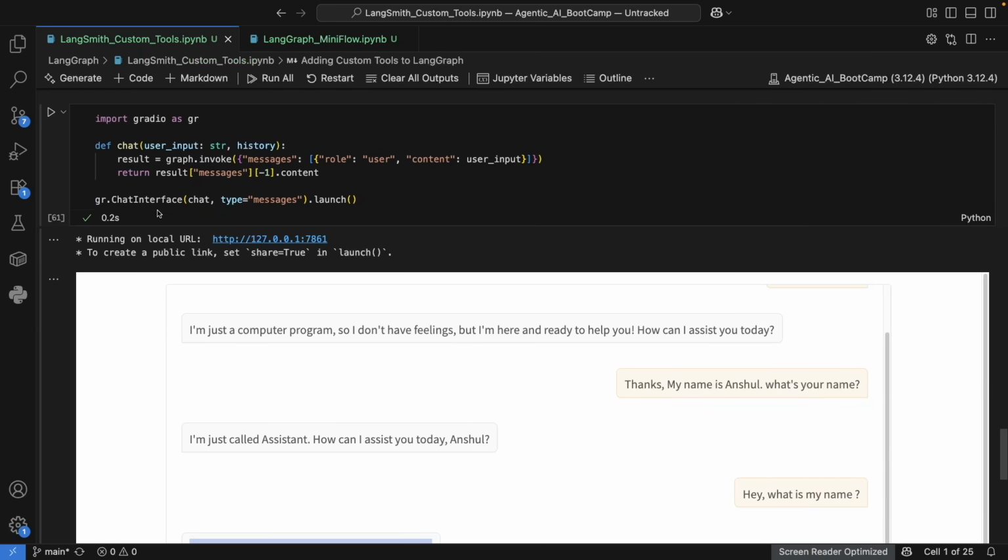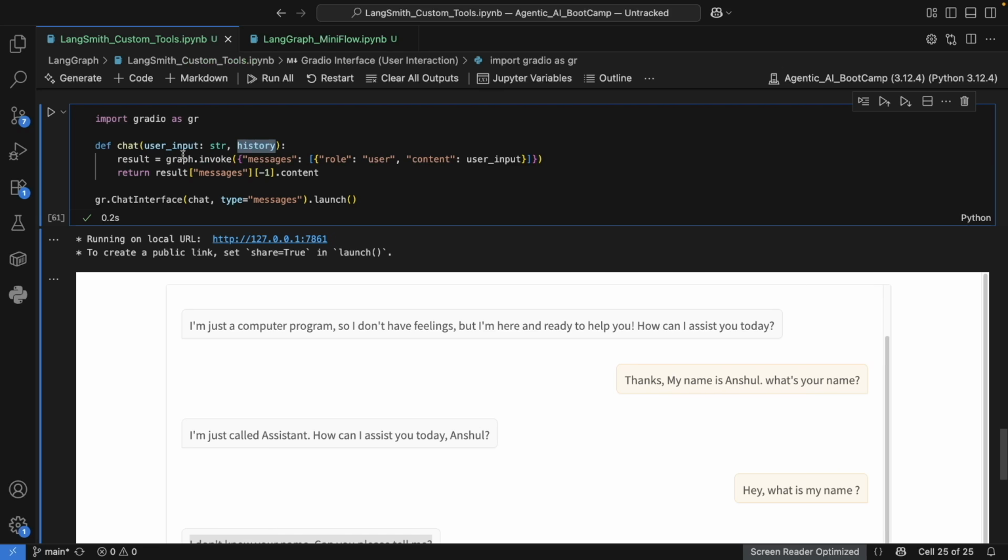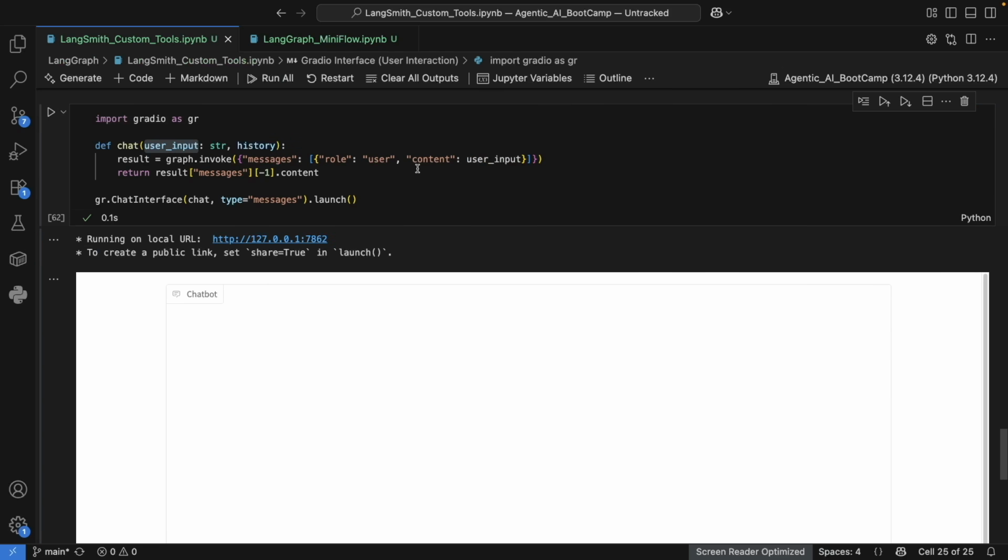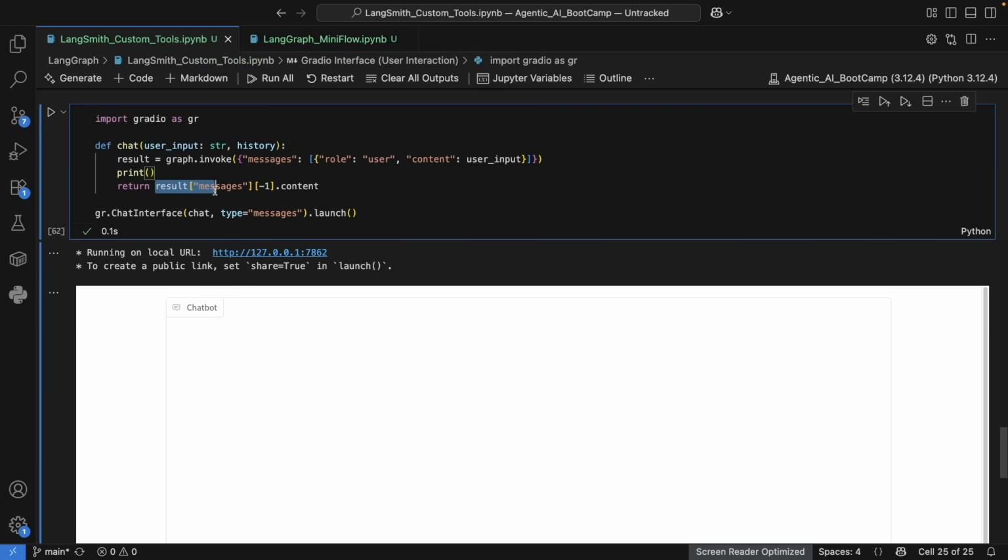Whenever you create the Gradio interface, you see in each chat I'm using graph invoke. It means as a part of my chat, I'm submitting the history and I'm submitting the user input. In each conversation, I'm invoking the graph. You can test it again. Let me re-execute it. And before the re-execution, let's put a print statement: result messages. Let's hit enter.